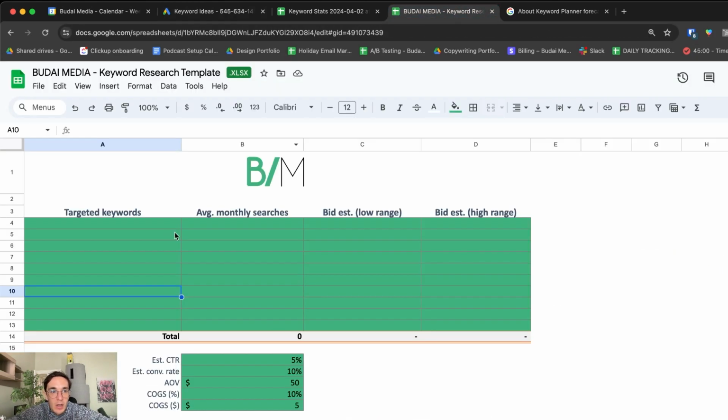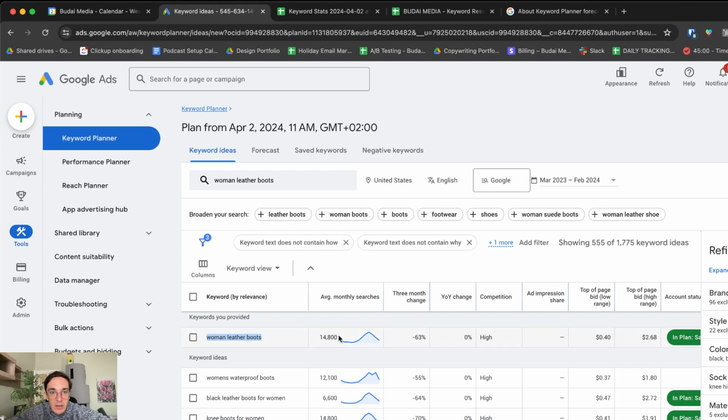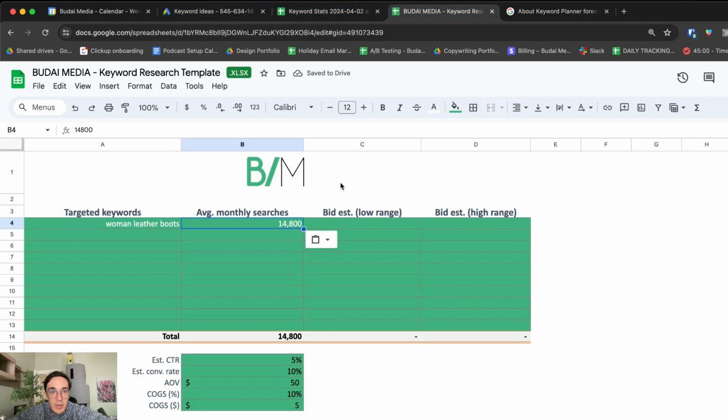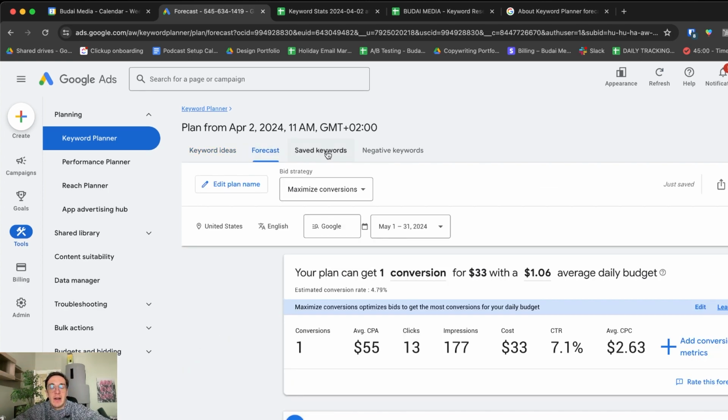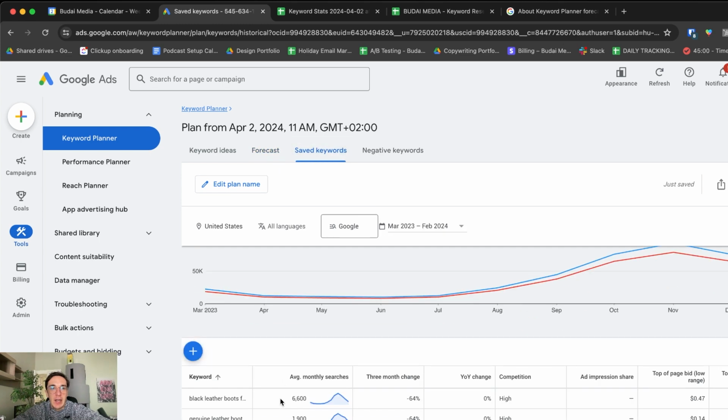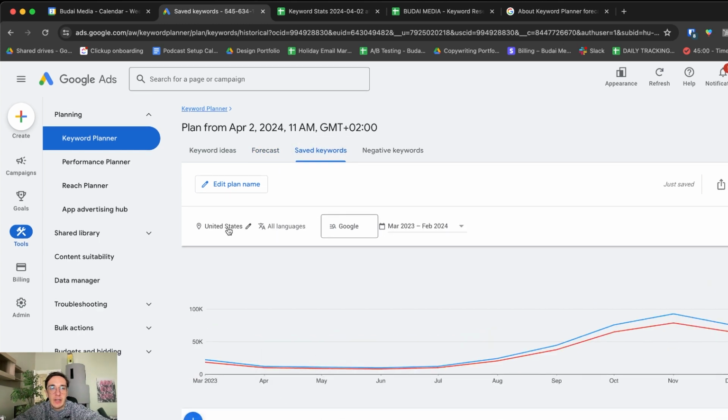So women leather boot, this is the search volume, cool, and then these are the two bid value estimates. So this is one keyword. As you can see, there are different ways to make your research more and more specific. You can spend a lot of time with it. Okay, so once we have our saved keywords, and again make sure that it's English, right location.